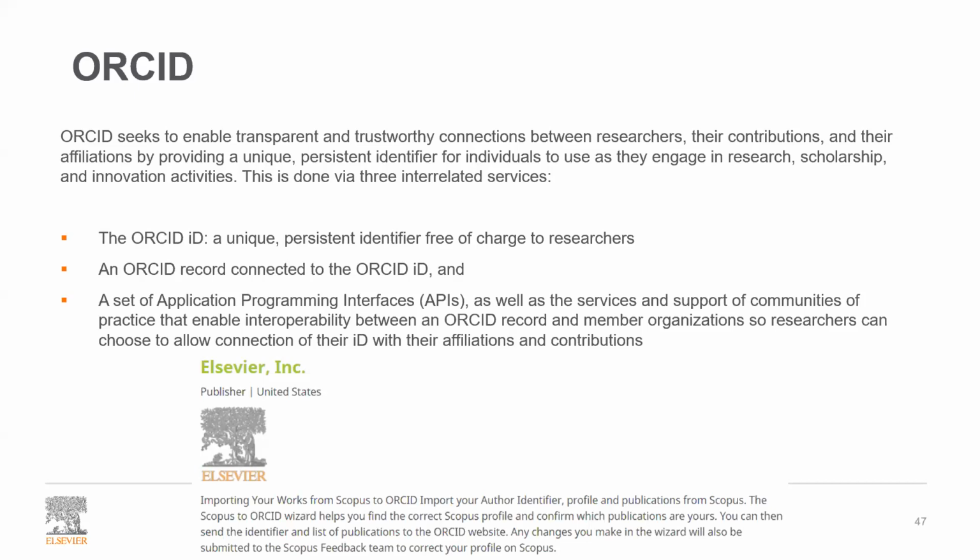So this is done in 3 ways. The ORCID ID is a unique persistent identifier, which is free of charge to researchers that you can set up. There is an ORCID record connected to the ORCID ID, and a set of APIs, as well as the services and the support of communities to enable interoperability between an ORCID record and the member organization, so that you can choose to connect your ID with your affiliation and contributions.